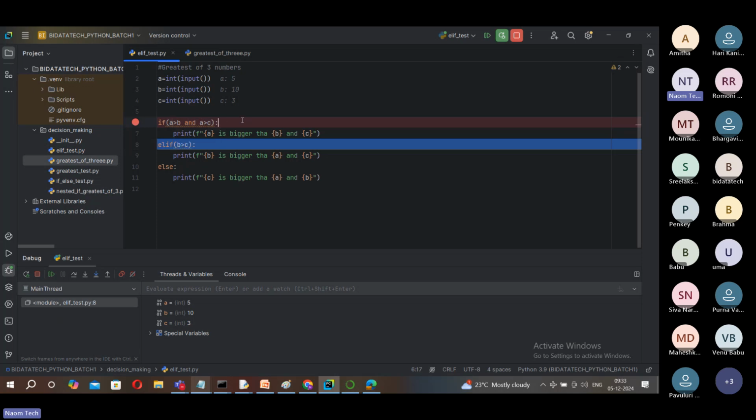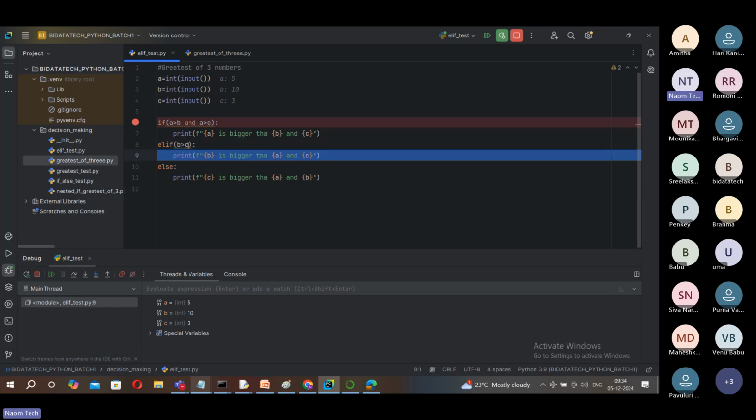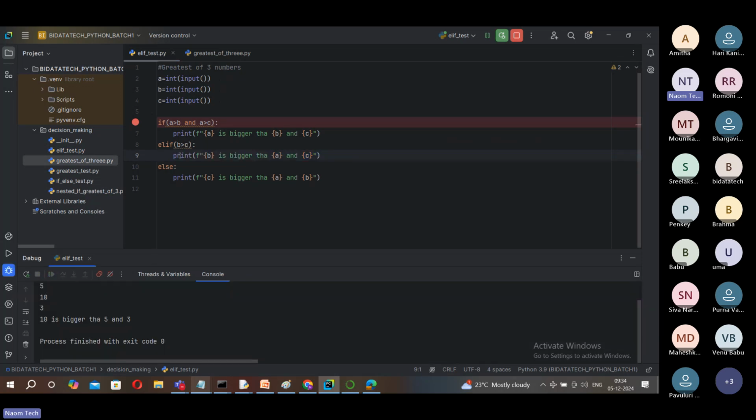You got it right, friends. Next, it goes to this second block. Definitely B is bigger than both A and C. In that case, we are directly checking B greater than C. Yes, that is true. So here you have B and this one. Now what do you do? Just run it. You can see this condition is true. So it has entered the elif block, this print gets executed, and it skips else anyhow.